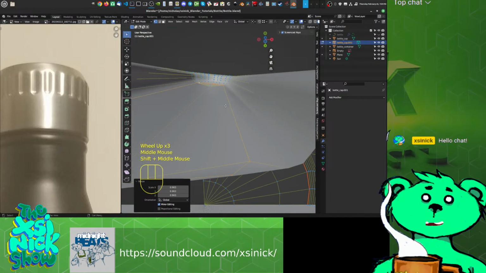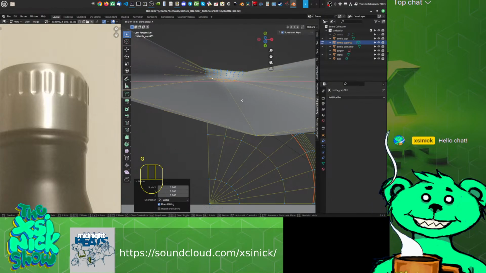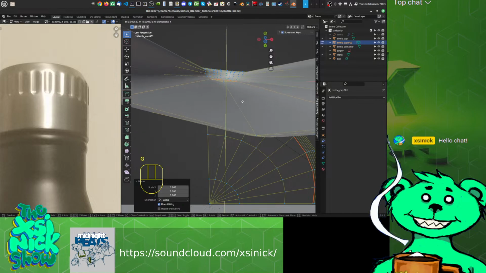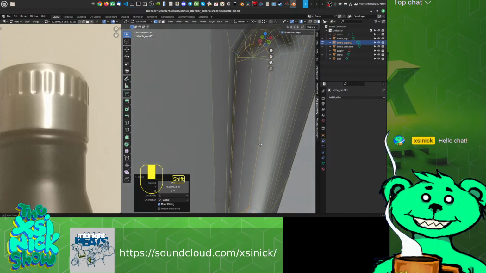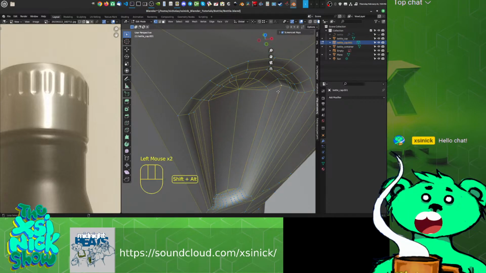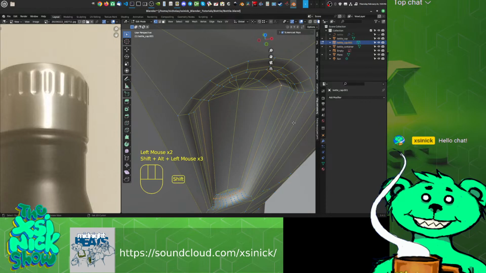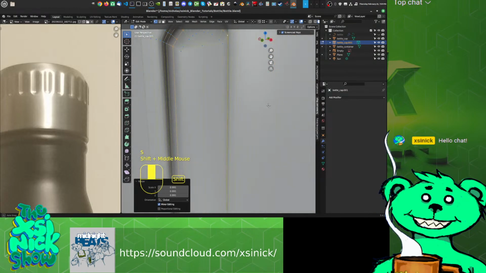So I'm looking at how this is being contoured. Grab Y, bring that back a bit. Okay, that's like this outer edge here. Let's just scale that a little bit more.